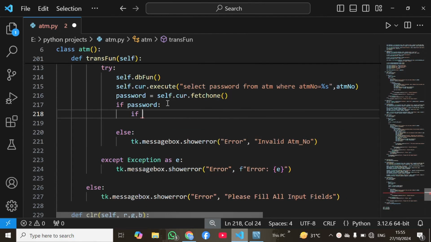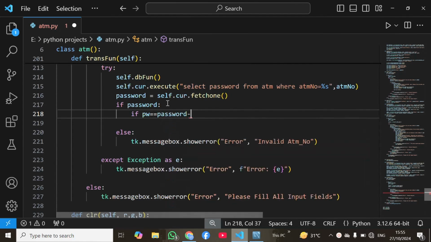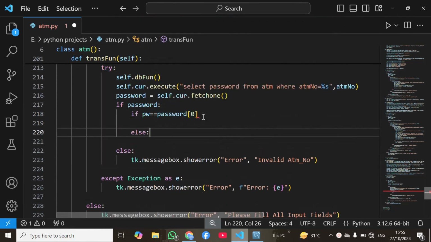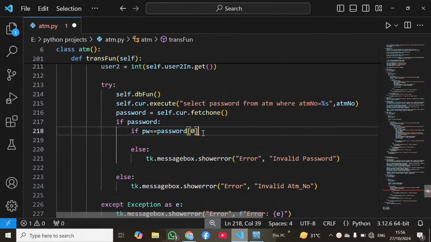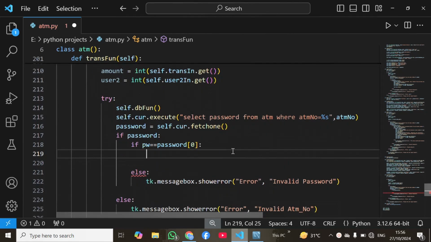if. If the user entered password is equal to the password that exists in our database, this is in our first index. If this is equal to this value, then okay, otherwise I will use again else. And here I will paste this statement, and now I will update it: enter password. Okay, invalid password. If this is also fine, then here I have to get the balance from the user account.